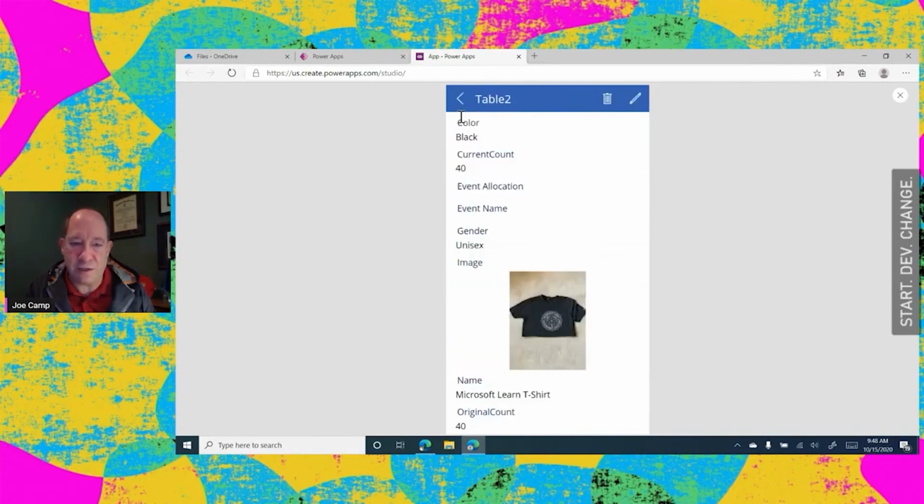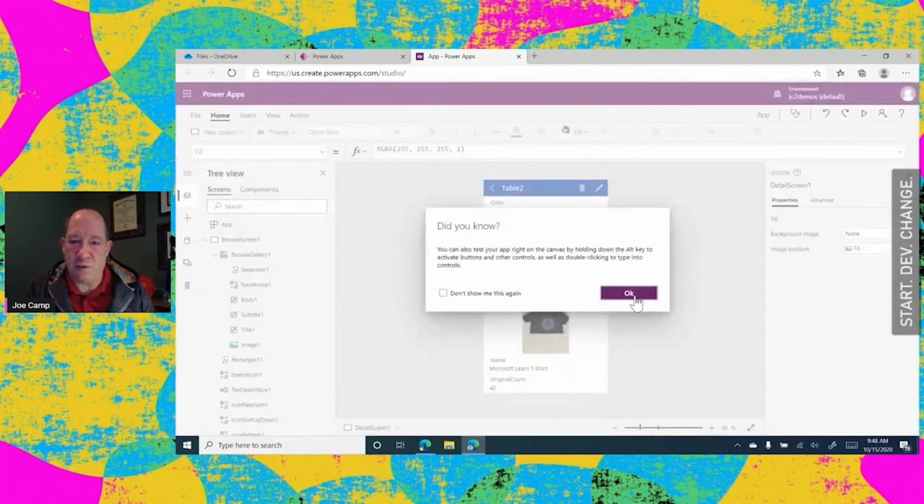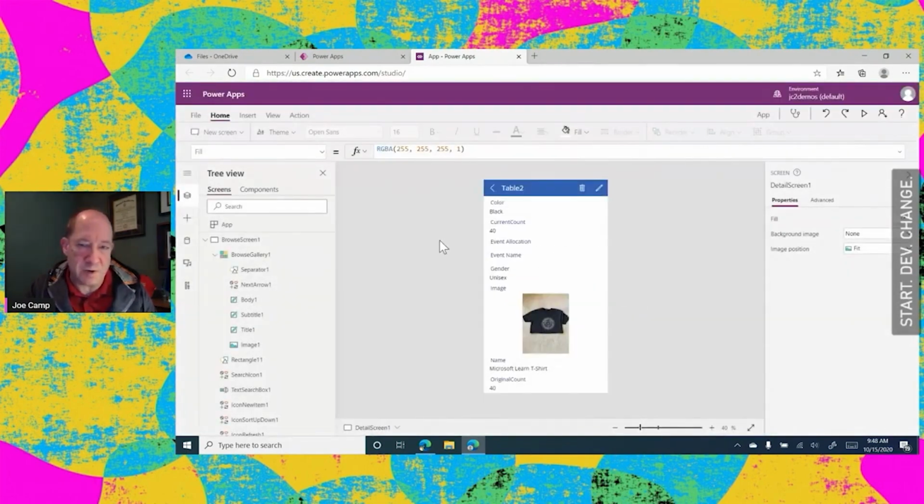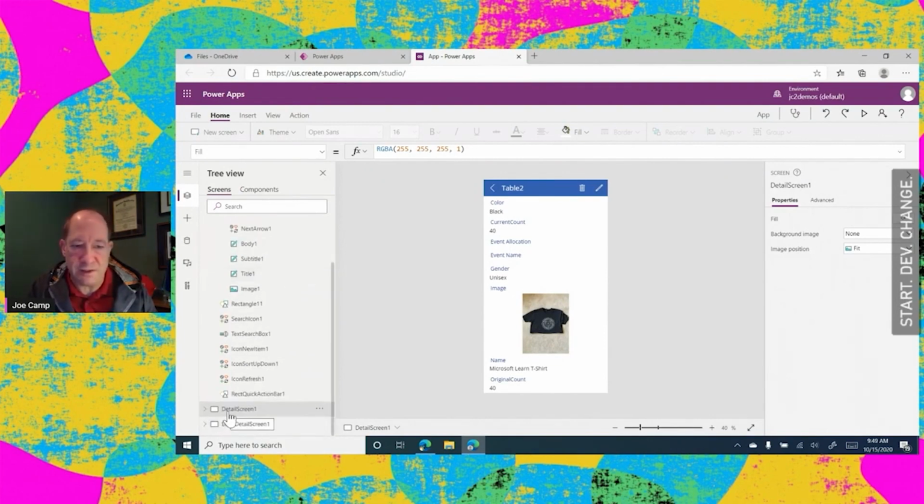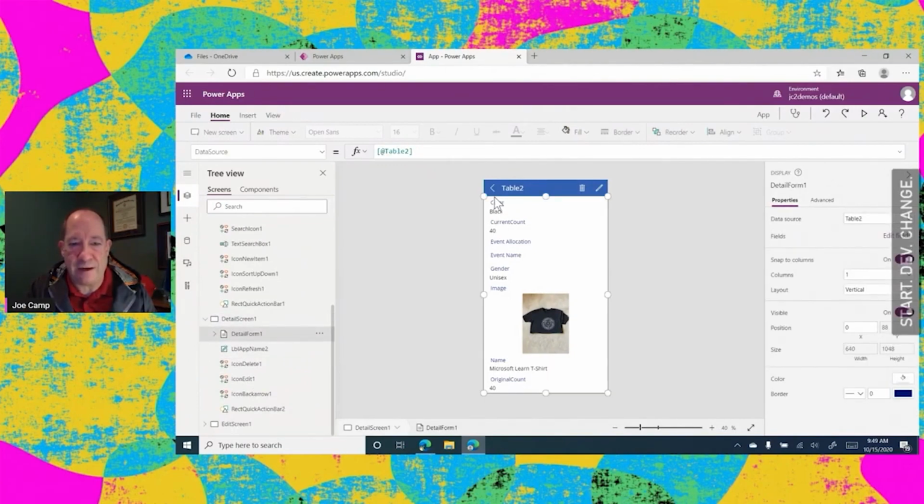There are some things I'd like to change, though. When we look at this detail, I don't like the organization, so I want to change some of that around. So now let's go back into our Power Apps Studio. I'm going to click on detail screen on the left-hand side here, expand that, scroll down, and click on detail form 1, and that highlights this entire panel.